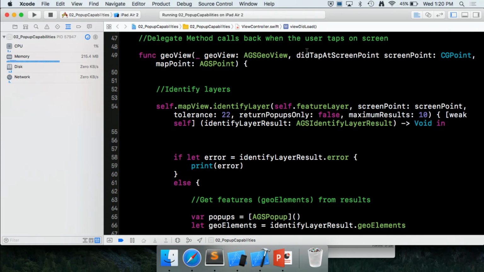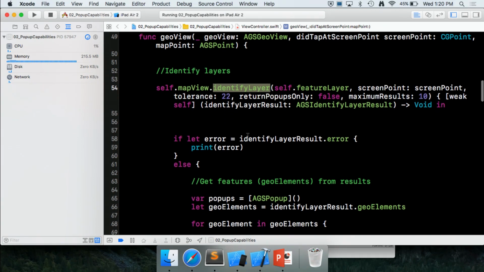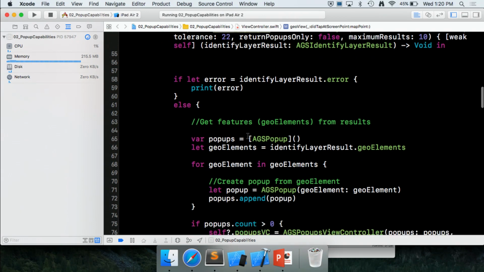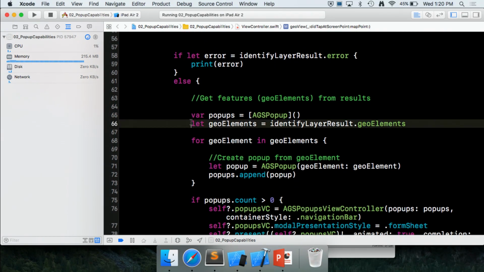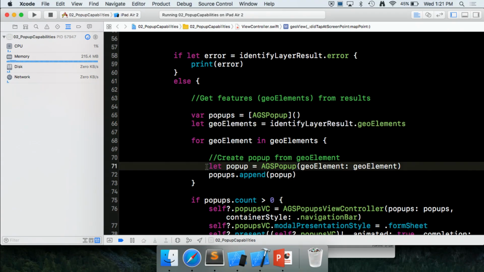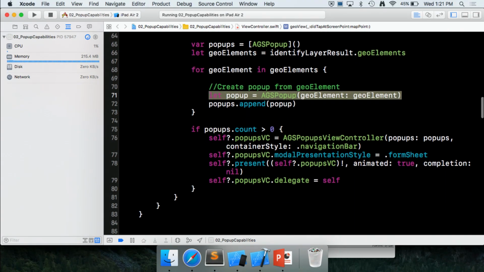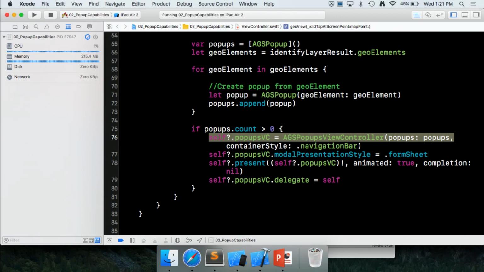As before, I have implemented this method that would get called back when the user taps on screen. I've implemented the identify layer method, which would give me features in this case. So when the identify method calls me back, I'm going to get the geo elements because there are not going to be any pop-ups here. Geo elements, as I said, can be features or graphics. In this case, it will be features. Then I create pop-ups from these geo elements, which would have all the default list of attributes, and I give it to the pop-ups view controller as before.